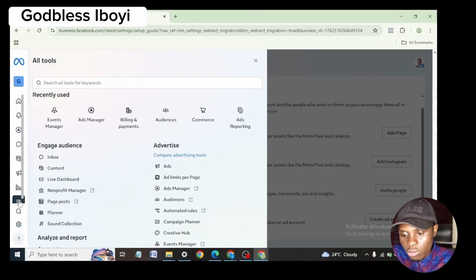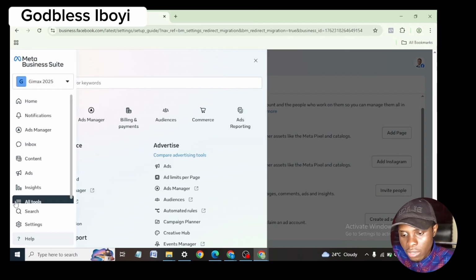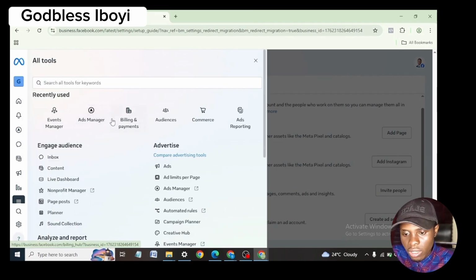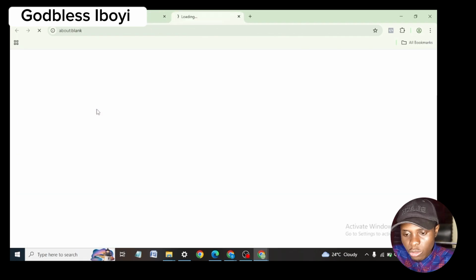Come to all tools. All right. This time, bring your mouse to the left side of your screen. Click on all tools. Click on ads manager. All right. Click on ads manager. This ads manager here. Click on it. Once you click on it, it's going to launch the new ad account you just created.